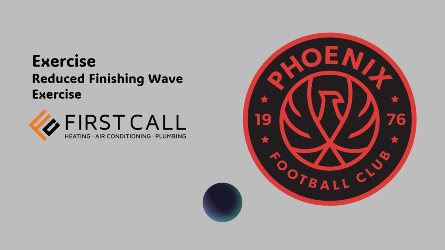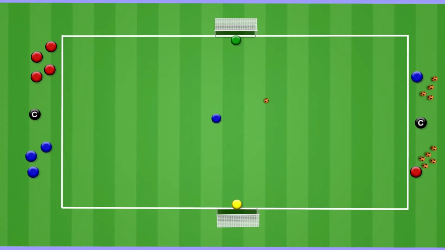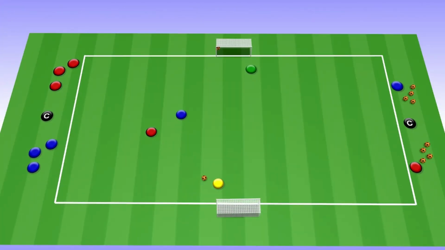Exercise 4 is a reduced finishing situation wave exercise. Divide your group in space to accommodate a progression from breakaways to 3v3 situations. The objective: players enter the field one at a time to build into a 3v3. The cycle restarts after each wave.